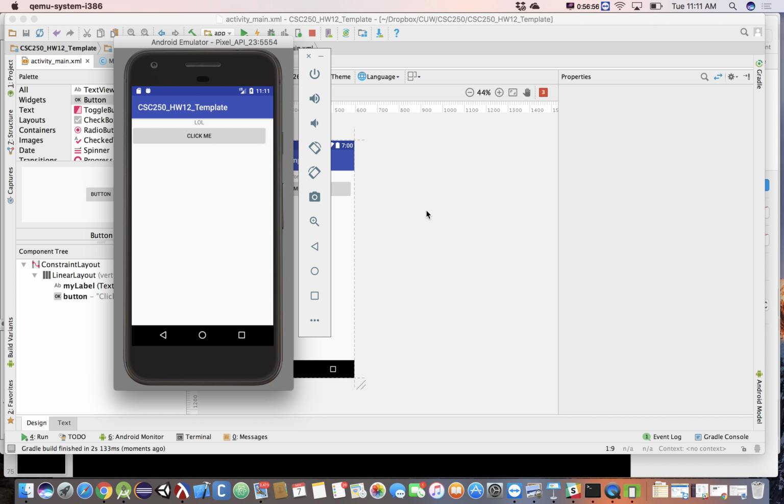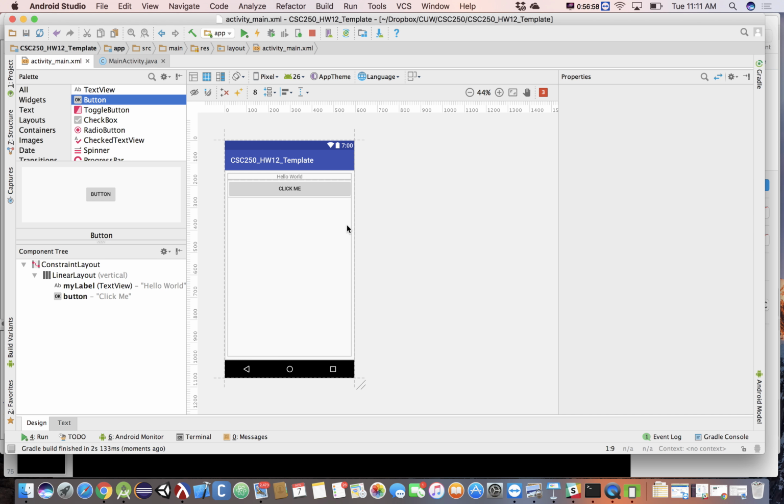Okay, so now let's go ahead and add a way for us to type something in. So rather than it always say LOL, we want us to be able to type something in and then click the button and have the label update to whatever we typed in. Make sense?